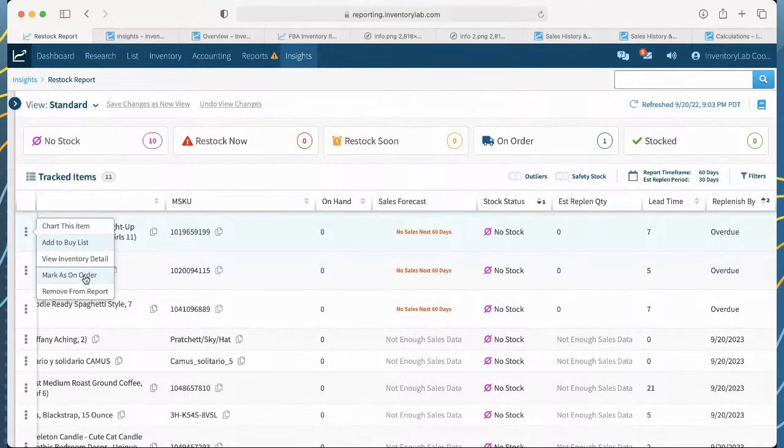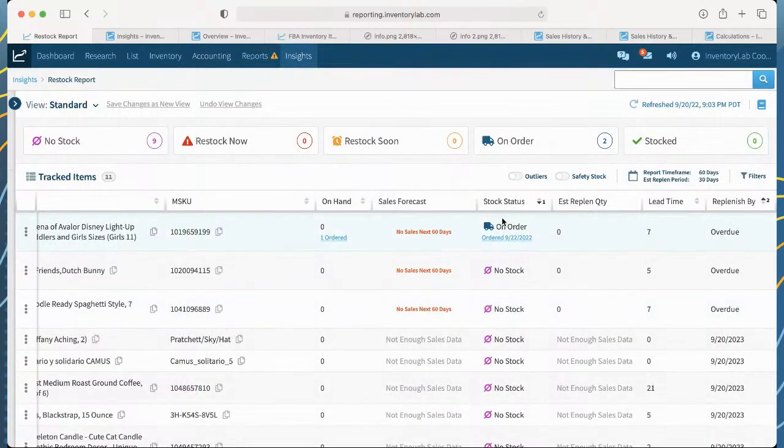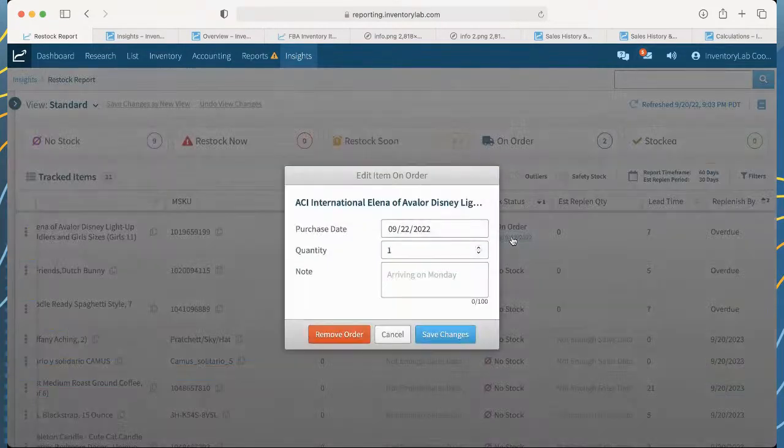And mark as ordered, on order. So if you're ordering this, you can set your purchase date, how many, put some notes in here. And then if you mark it on order, then you'll see the truck here, ordered, the date. And if I want to look at what I put in there, I can bring it up. I can remove that. It's pretty handy.